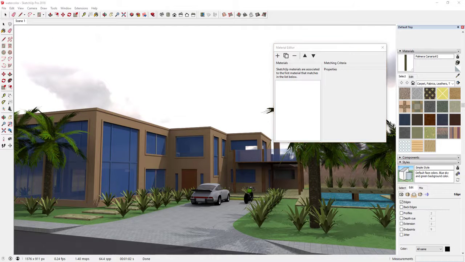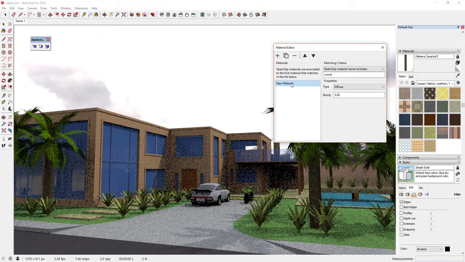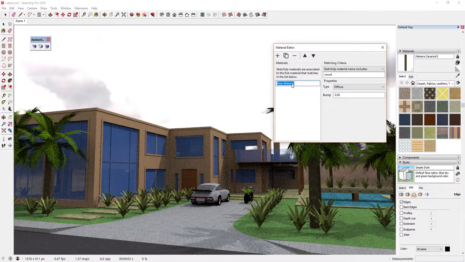Now, let's add a new material to our material editor. Click on the plus button in the material editor, then click on the new material label and press F2 to rename the label. In this case, we're going to call this material water. If you look right now, the water material in this rendering does not look very realistic.